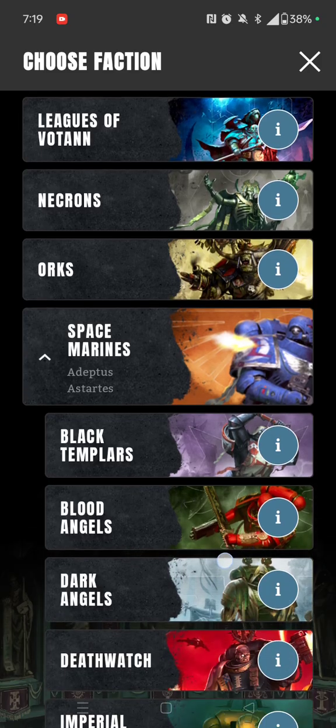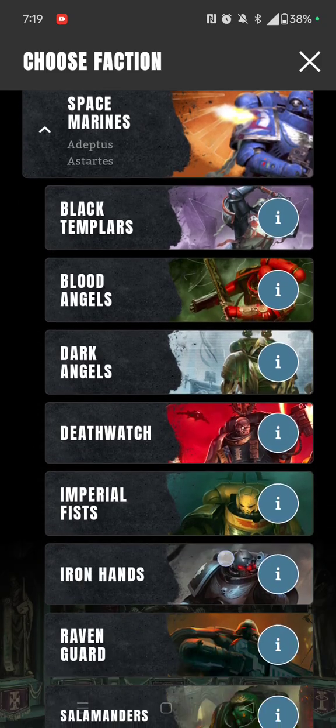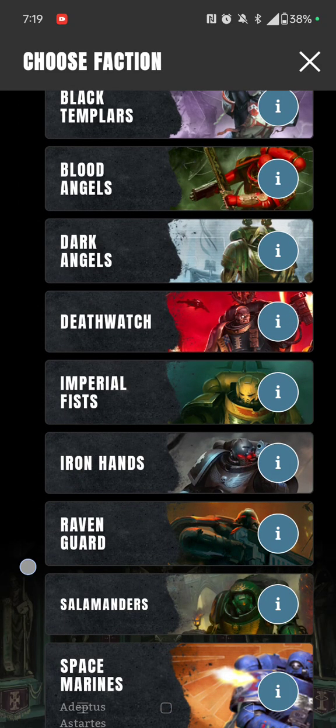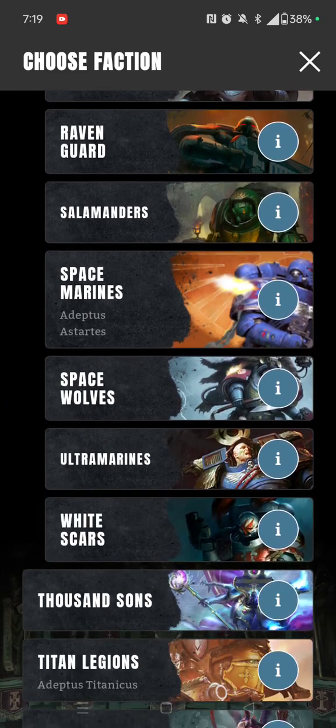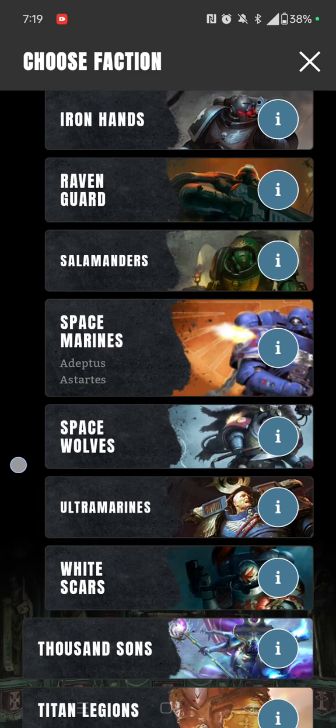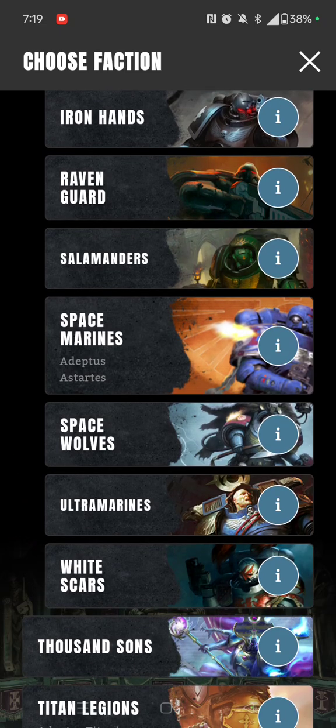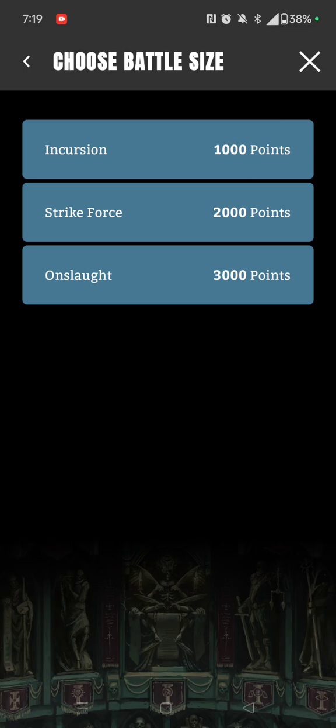Now, inside of Space Marine, there are several sub-factions. This is not the case with every army, but it is the case with Space Marines. So, in this case, the most common Space Marine army is the Ultramarines. They are kind of GW's poster boys. So, what I'm going to do, though, is I'm just going to pick generic Space Marines for now.